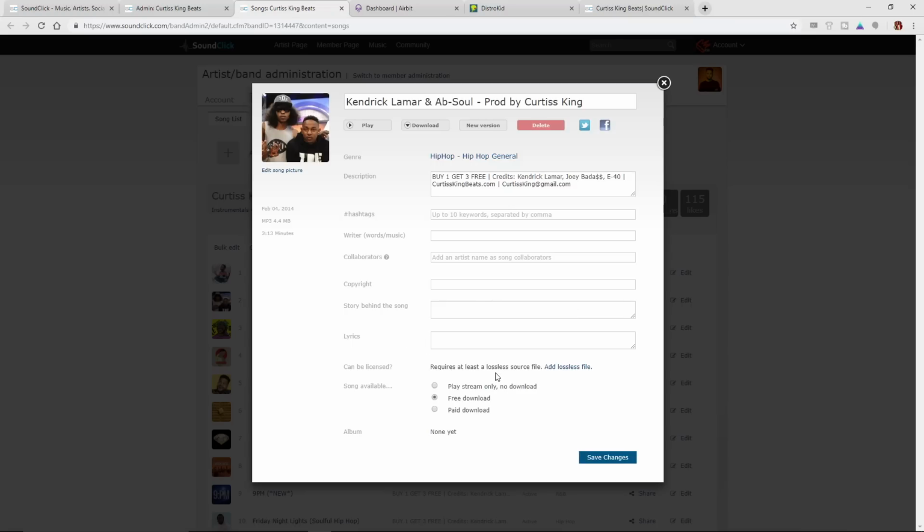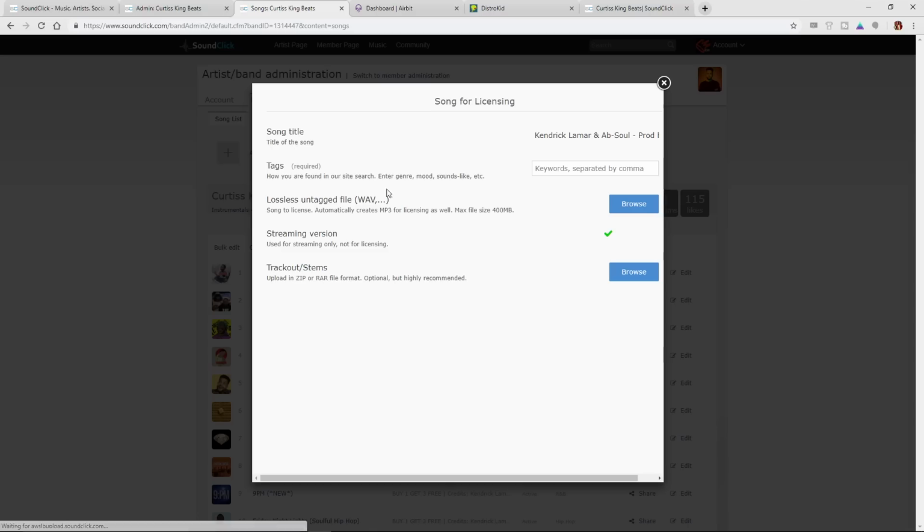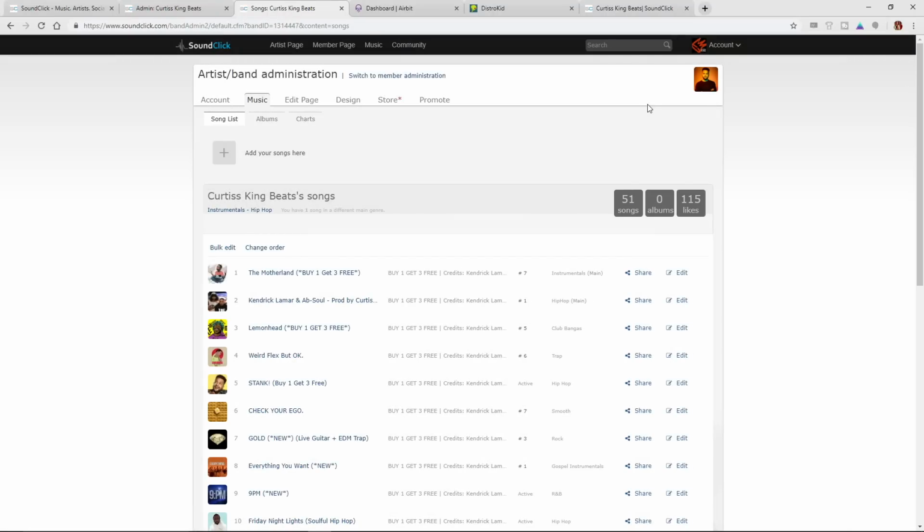See here, it says require at least a lossless source file, add lossless file in order to make it licensed. So if I wanted to license this, I wouldn't license that because it's a song, but basically this is what it looks like. You upload your untagged file here, you put your tagged one used for streaming, and then you put your track outs here. And the load time is super dope. I haven't had any lag issues.